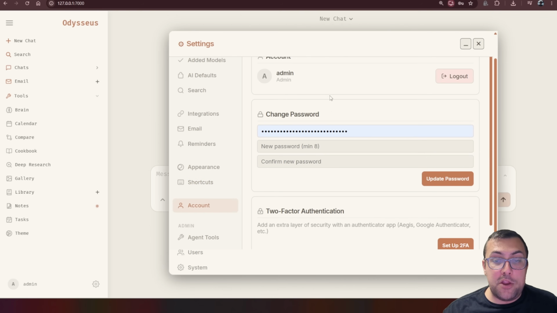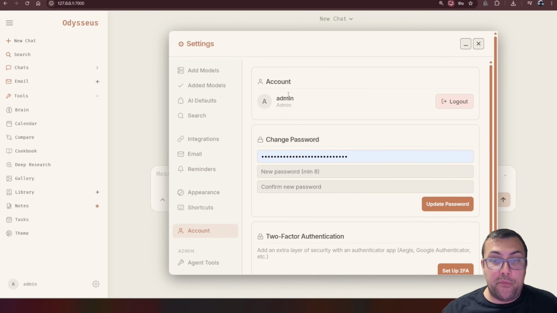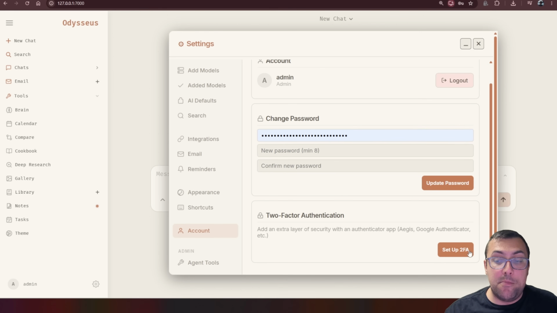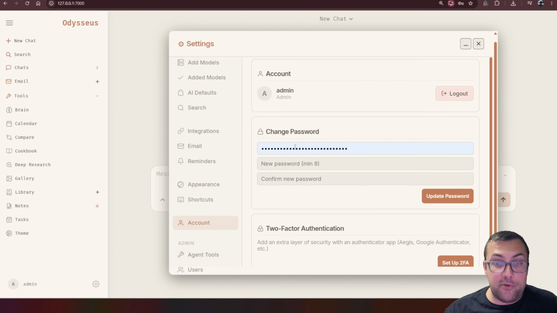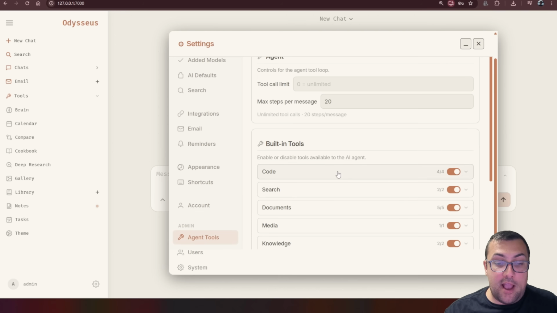We can also adjust our account. So we can have multiple accounts. So I have my admin account. It's going to store all the history for me. Imagine someone else is on my computer. They can come, we can set two-factor authentication, or we can add a whole new account for them to access and use. We also have agent tools.